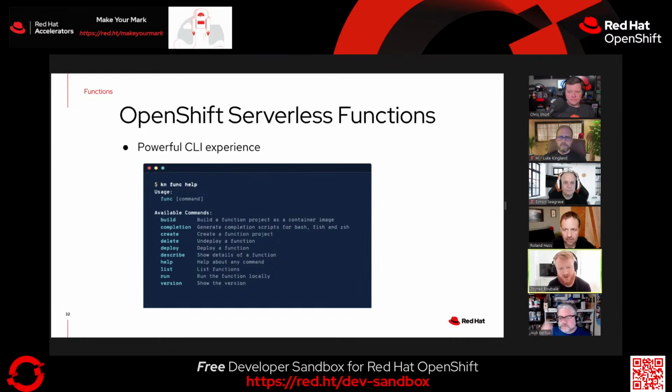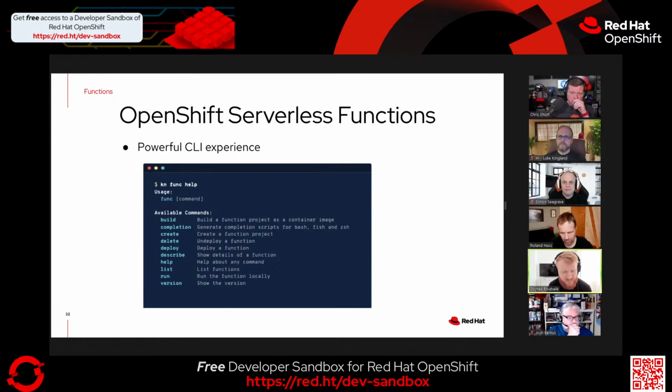So to really enable the developer experience, we have created a plugin to the KN CLI, which Roland showed before. And with this KN CLI, with this func plugin, you can manage your functions, you can build them, deploy, etc. So maybe I'll show the demo for now.